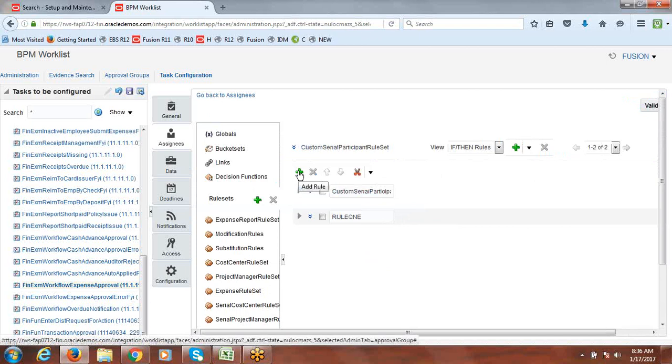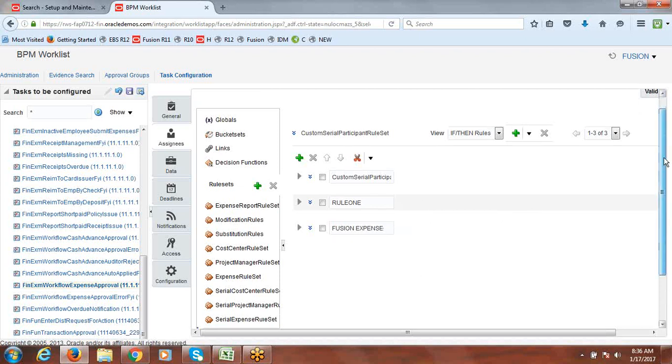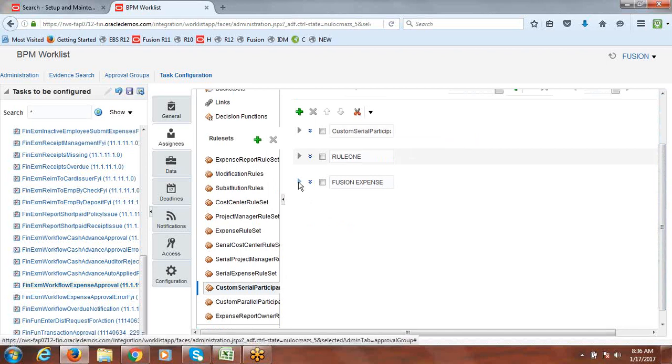Let's create our own rule. Add rule. I'll give the name as Fusion Expense. We are creating this rule for Fusion Expense supervisor. Not required, no need to write that much detail, we know very well what we are creating. So expand this.